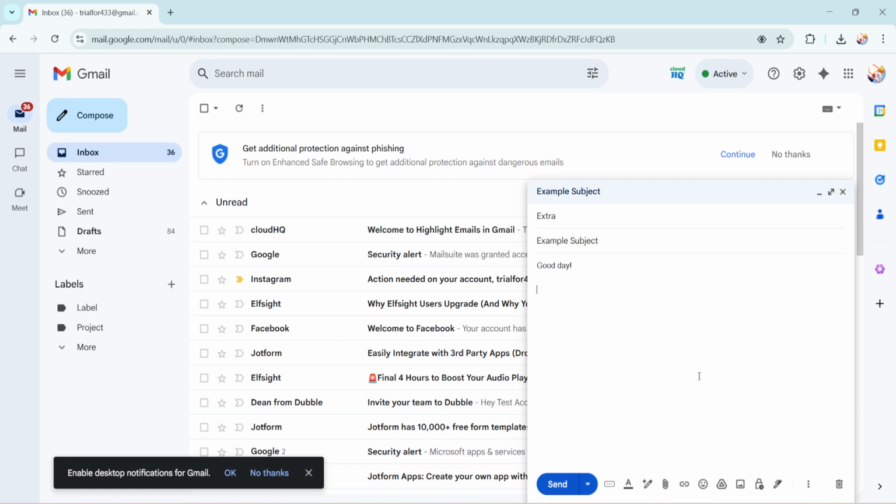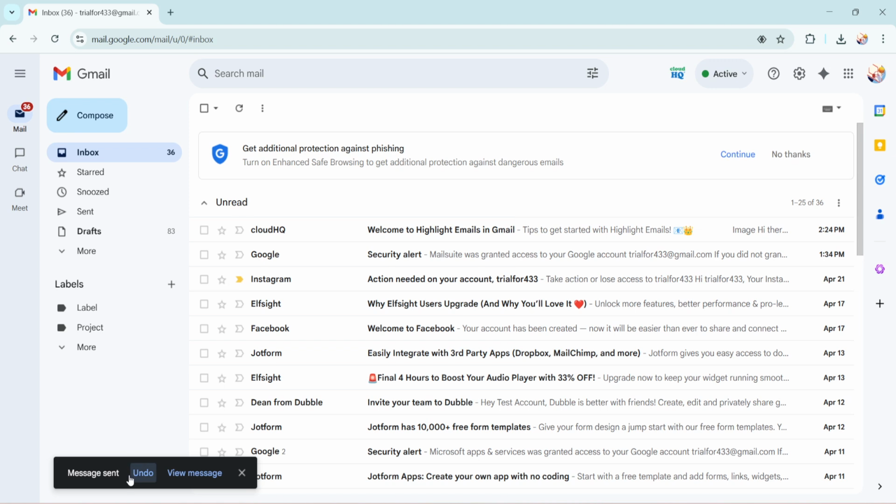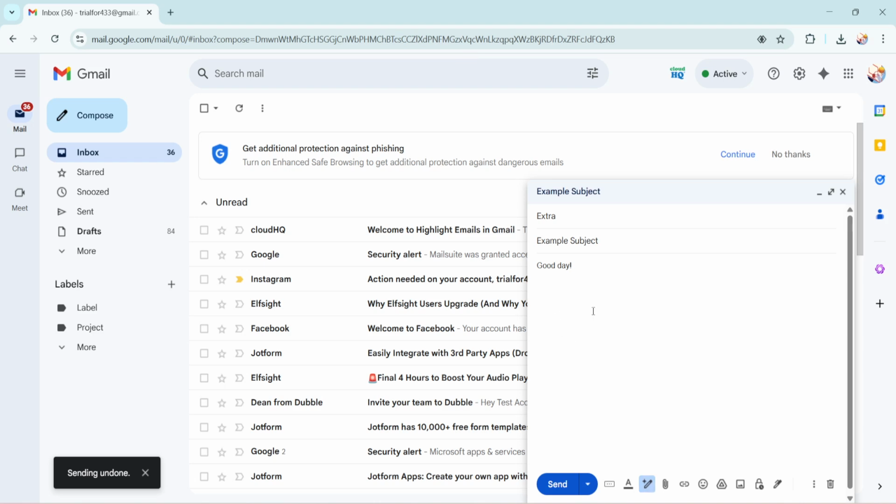If you realize you've made a mistake right after sending, don't worry. Gmail allows a brief window to undo send. And there you have it, you've just composed and sent an email using Gmail. With these easy steps, managing your digital communications becomes a straightforward task.